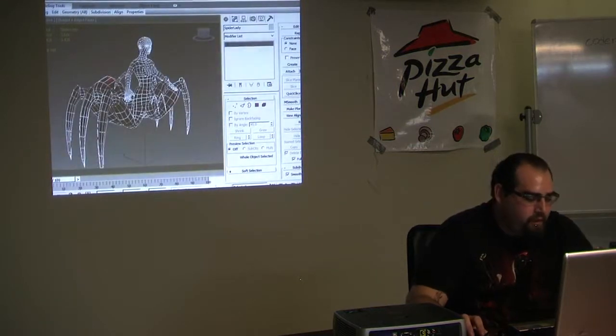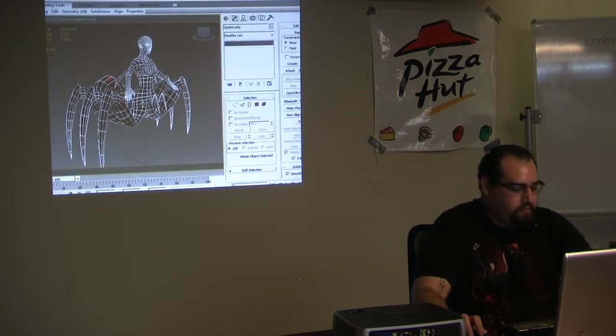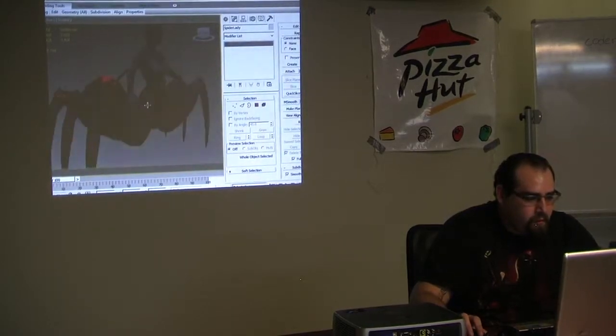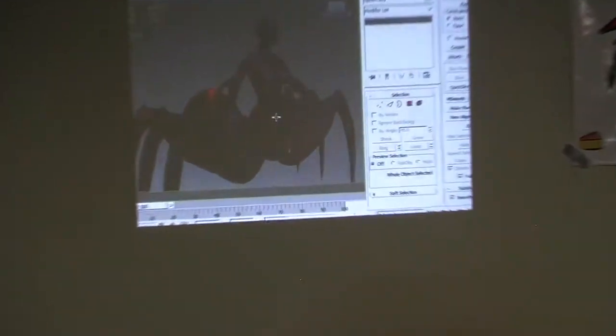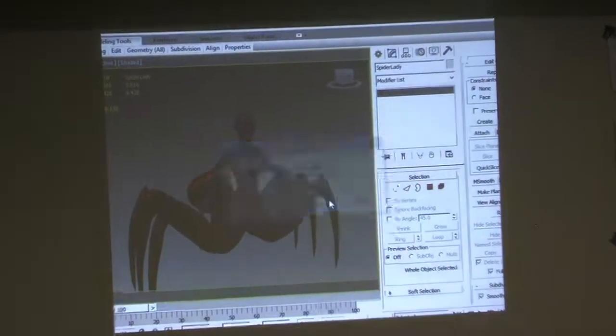Right now, there's a spider lady that I mentioned, that I did. And as I mentioned, I don't like to see the wireframe on it, so I'll press F4 and take that away. This lady, I started off from, let's see if I can pull that out.